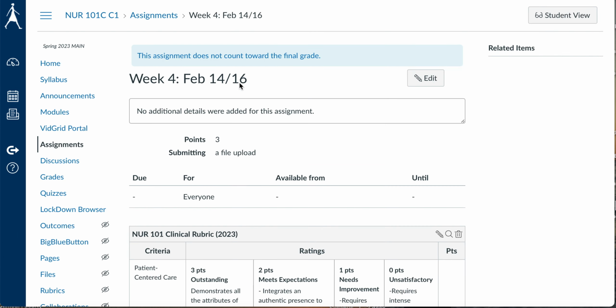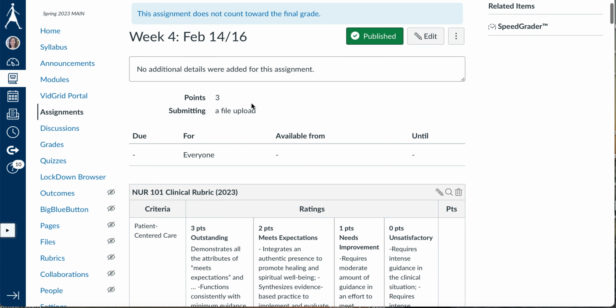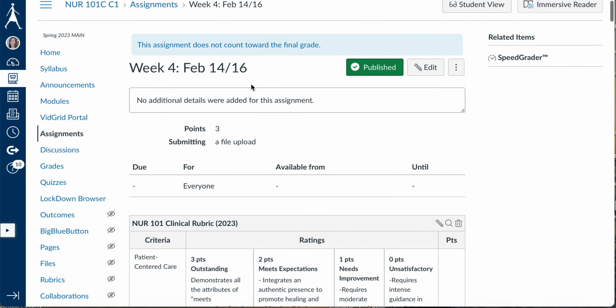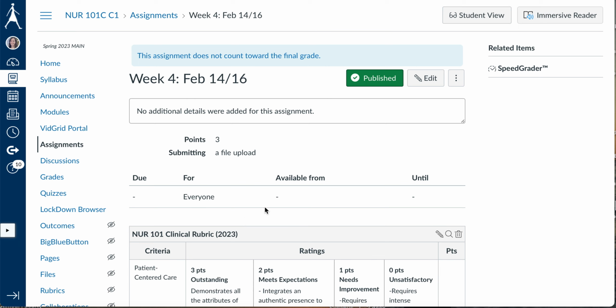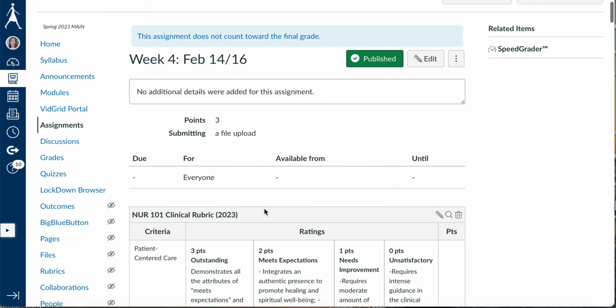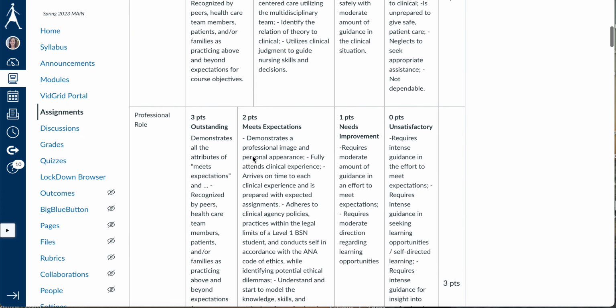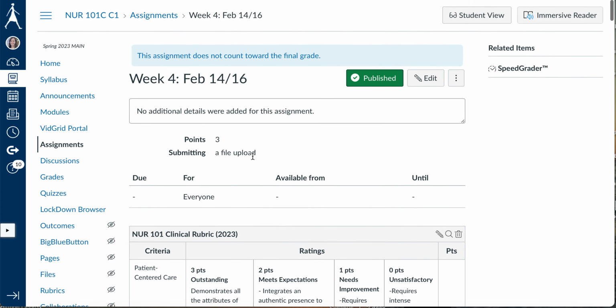You'll click that week, and you will submit into the Dropbox your paperwork, whether it's pictures of your paperwork if it's handwritten legibly or a typed document. And then this is where your clinical instructor will be able to grade your paperwork. This is also the rubric for clinical if you are interested in looking at that.